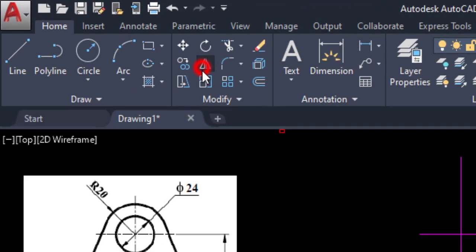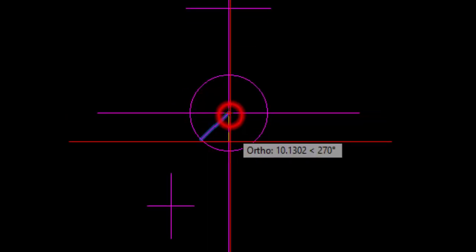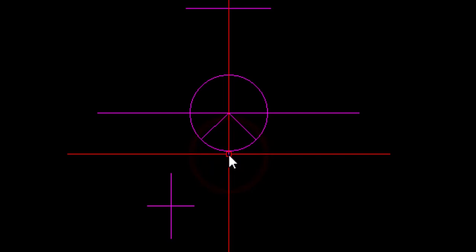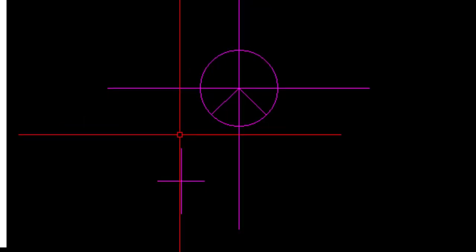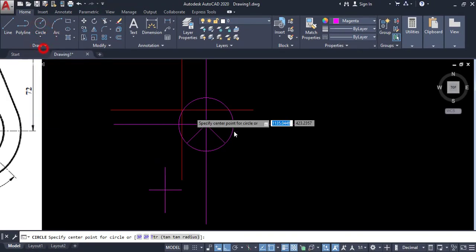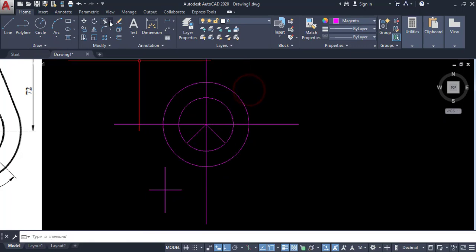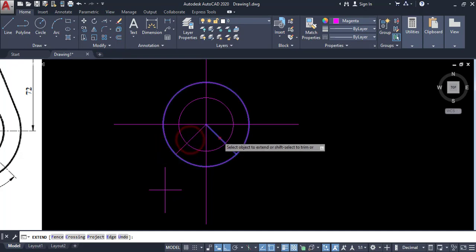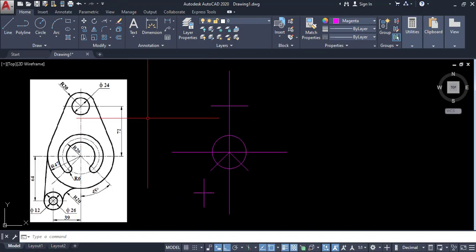You can mirror it. Click on mirror, click on this line, enter. Pick this point and next point, enter. Now I have the 45 degree angle line. This is called a reference line. If you want, you can extend it further. Draw another circle without any measurement. Click on this circle and extend it. Now we have all reference lines.